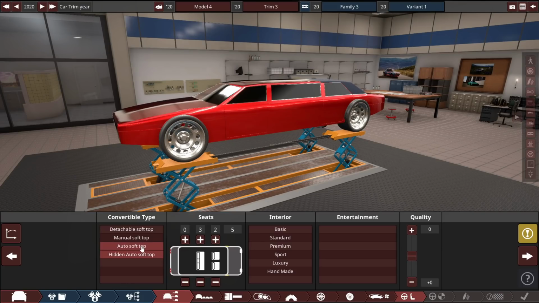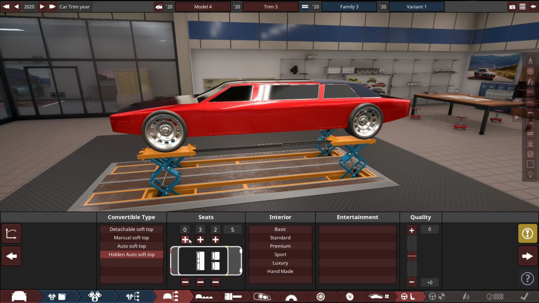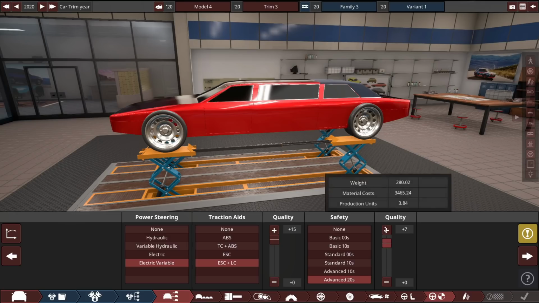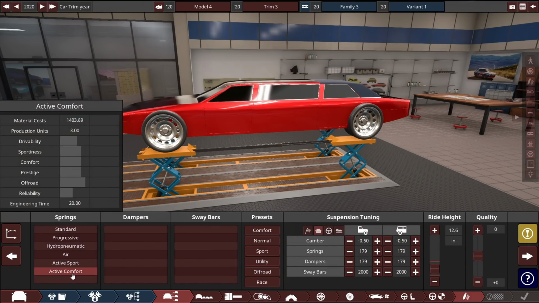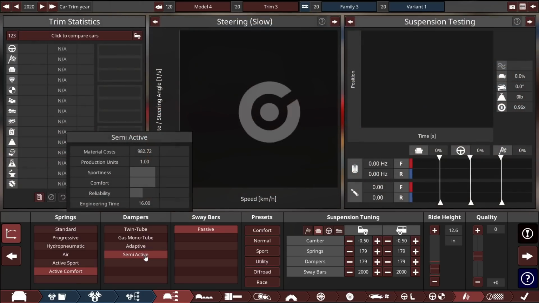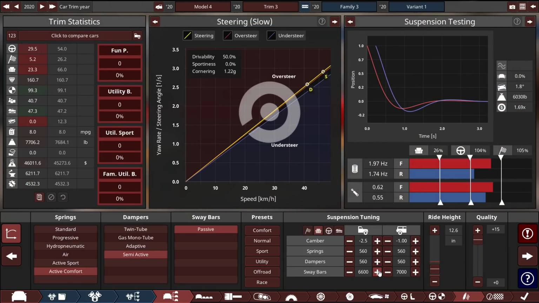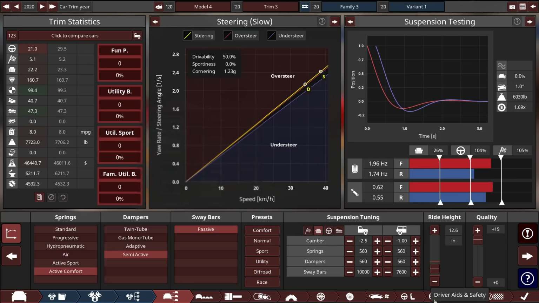There's no hardtop options actually for this car. It's only soft tops, but that's totally fine. Now we need more seats. That's going to cost more. So 9 seats, the best interior possible, the highest quality possible, and so on and so on. Now you might be thinking active comfort is actually more expensive. We're going to do a race tune for suspension and then increase the sway bars to max. Because as you can see, the price is slowly going up.